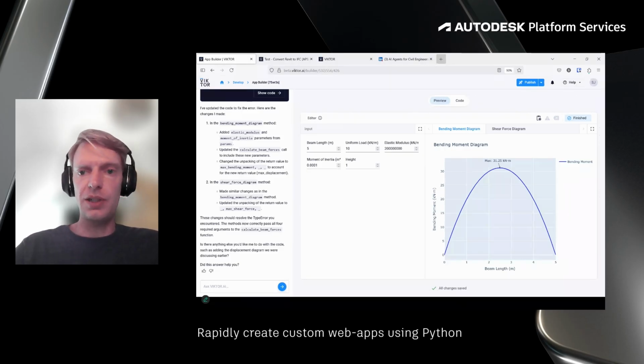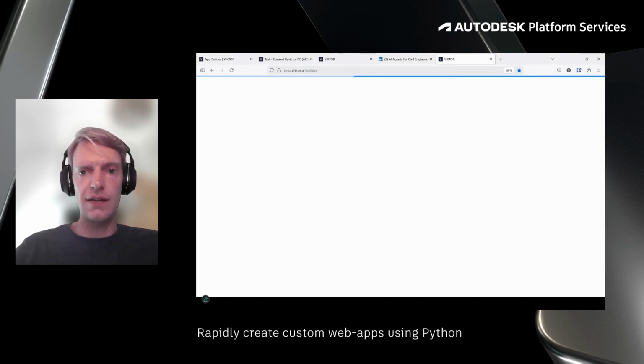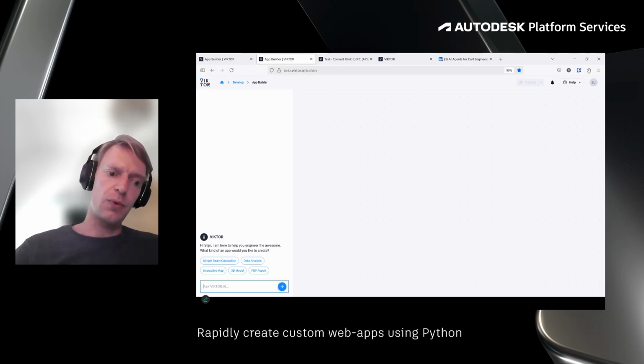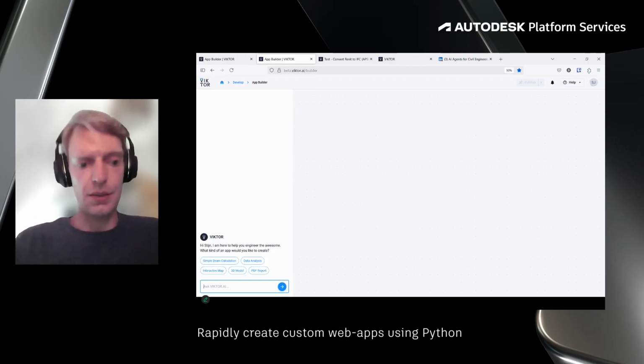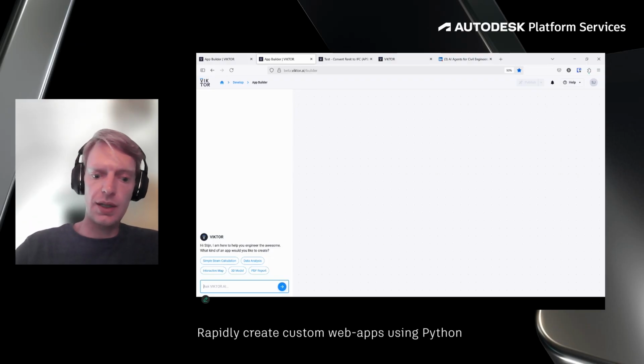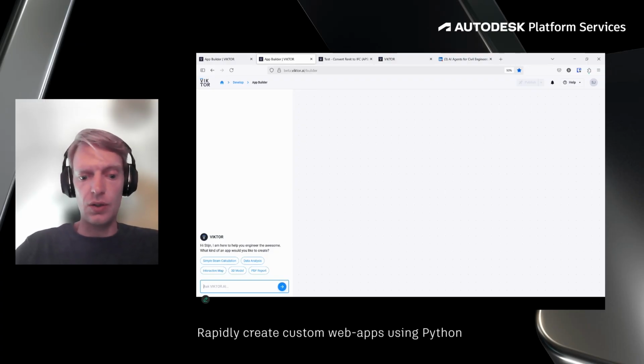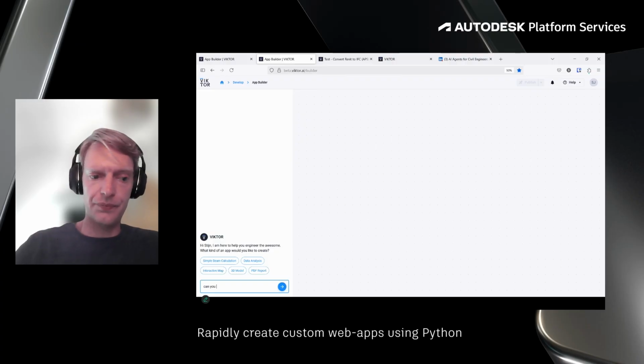So one other example that I would like to show, so let me just start with a new chat, is something I think which relates a bit more towards modeling. So let's say that I would like to make an IFC viewer web application. So can you create an app in which I can upload an IFC and visualize it?